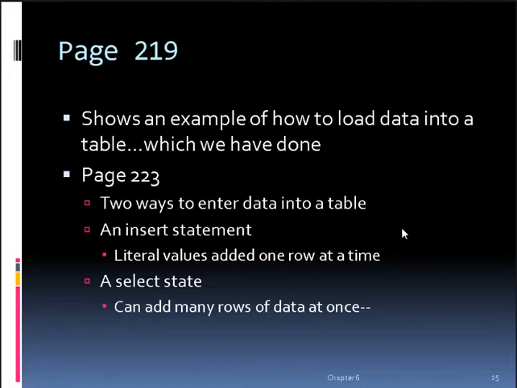Page 223, two ways to enter data into the table. The insert statement, where we're inserting literal values and adding a row at a time. Another is with a select statement, where we can add several rows of data at once. Normally, we'll look at a select statement as being used where we're moving data or parts of data from one table to another. Normally, that's the only time you would use that select statement.